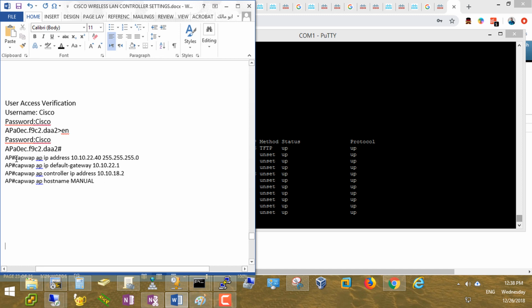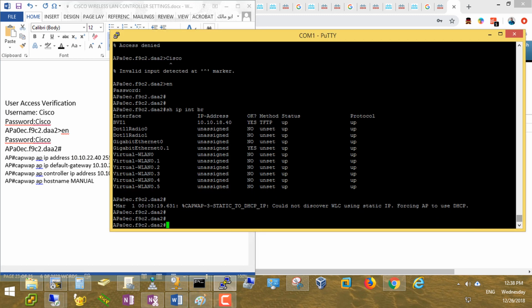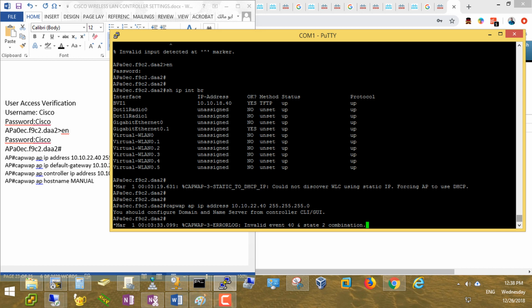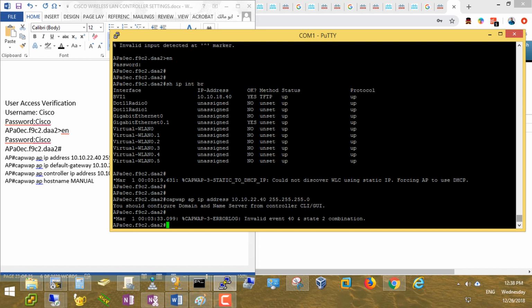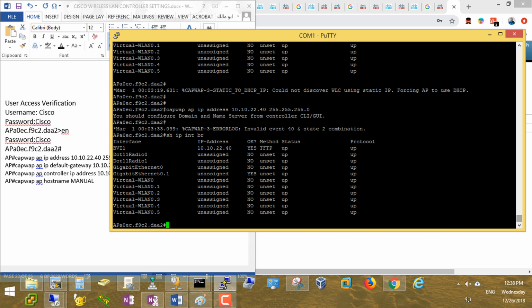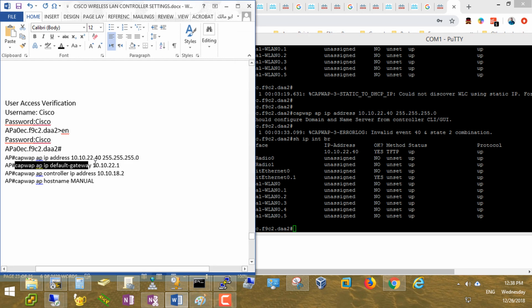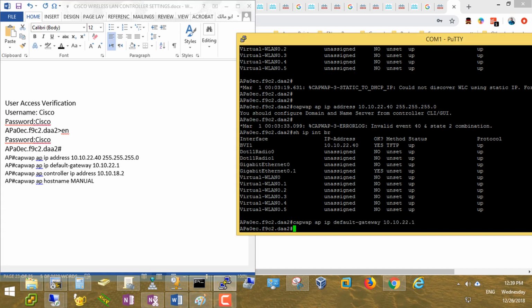Okay, Control C, conf t. Good. So now it will try to send a broadcast message to discover the wireless controller in the new subnet. Let me show IP interface brief. It's 10.10.10 exactly. Good. And this command for the default gateway. Good. I want to wait a little bit to see the message.